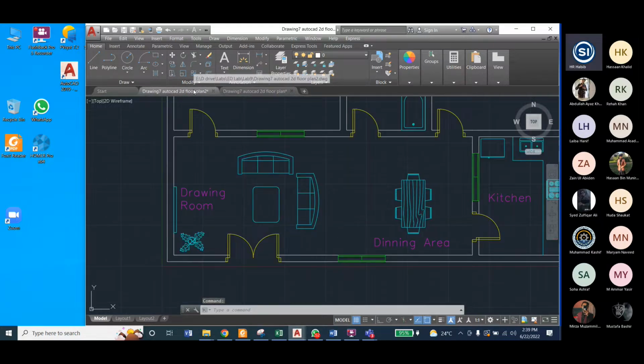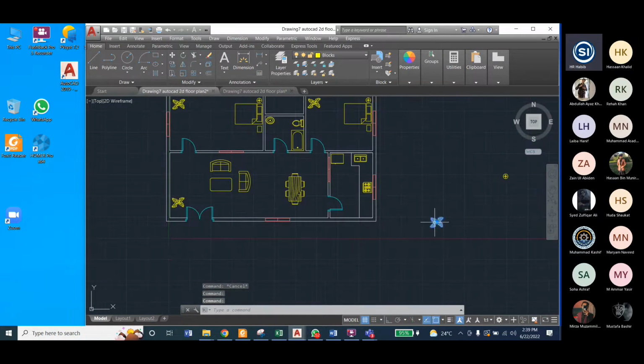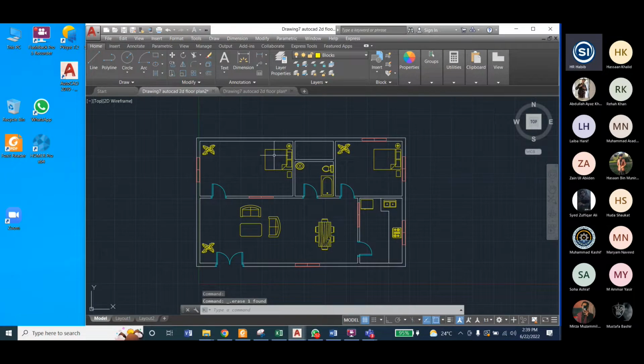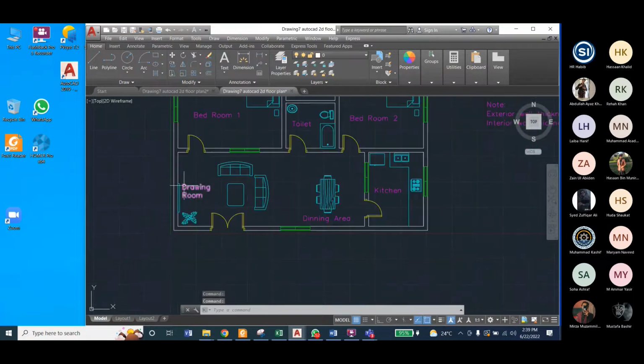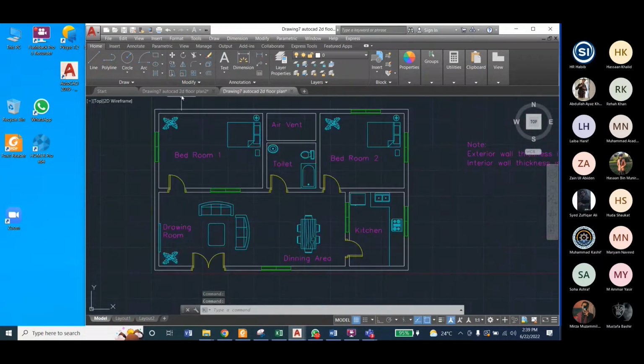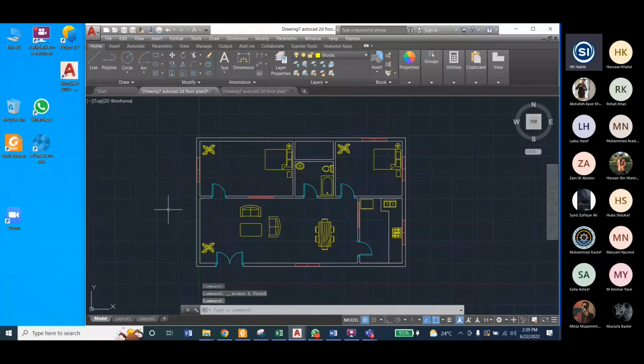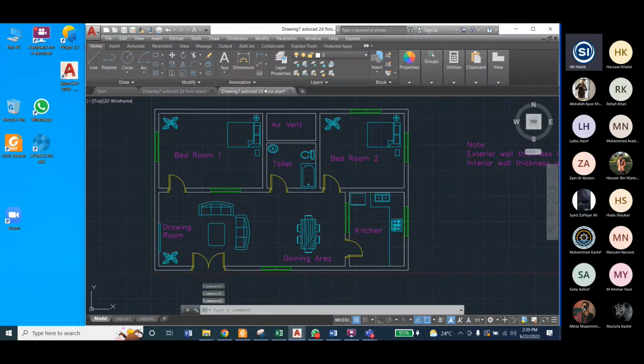Now you can see this plant we don't need. This side lamp, no need. Delete it. You can see everything is done, I think so. Yeah, everything is done. Control S. Now we need the text.